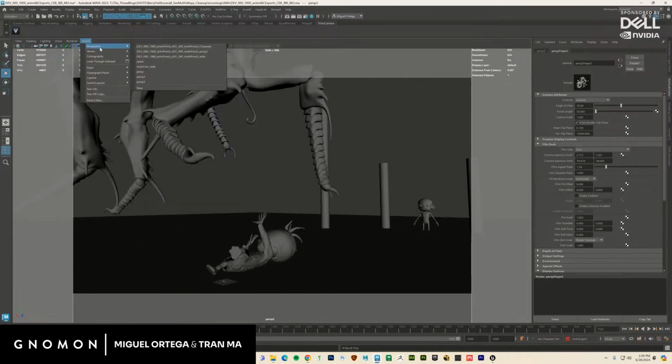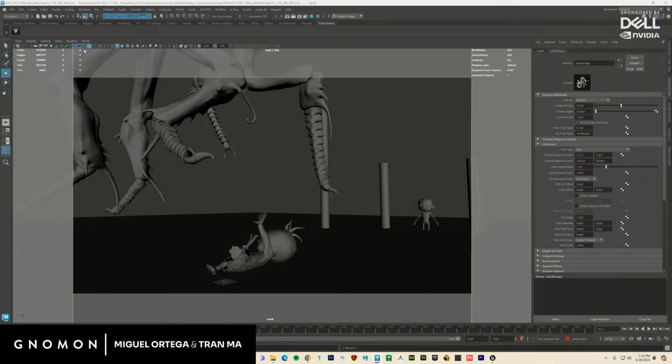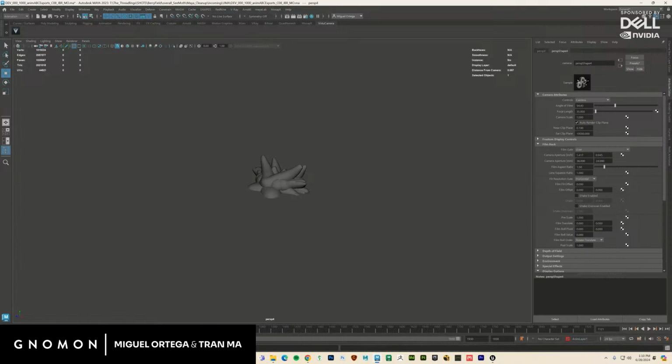What I might do now, panels, perspective, new. So let's call this cam B. This is just over here. I just have my outliner. Panels, perspective. Let's create a new camera.